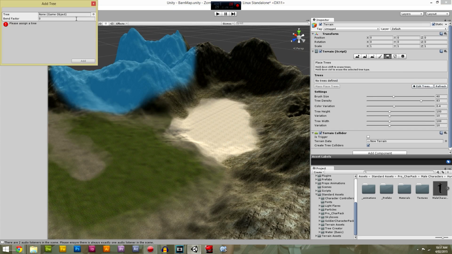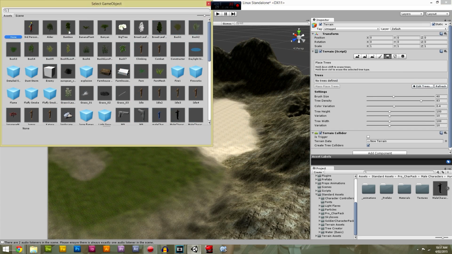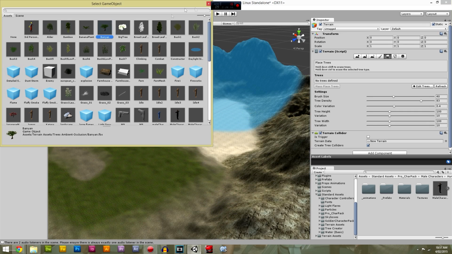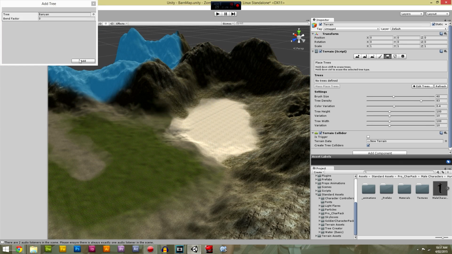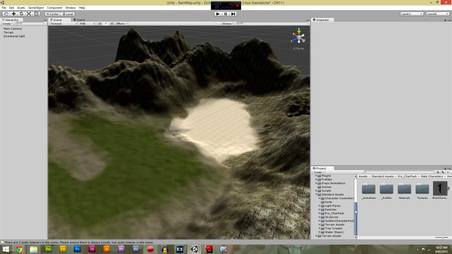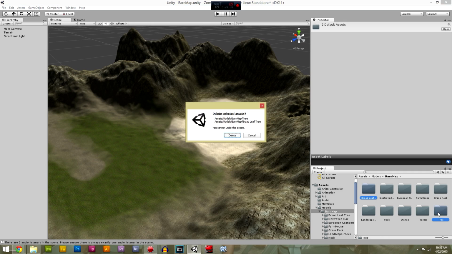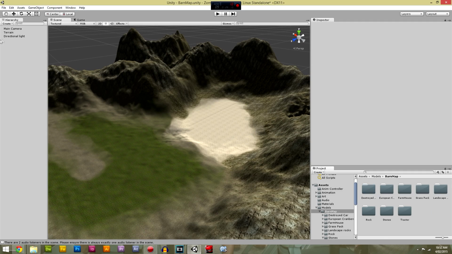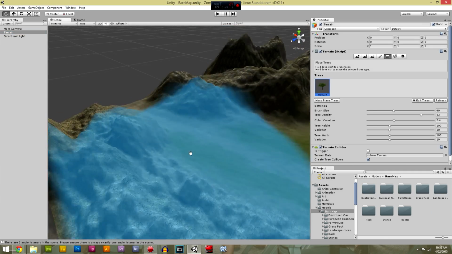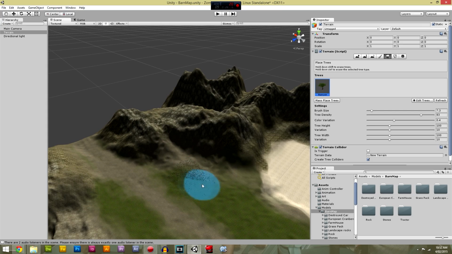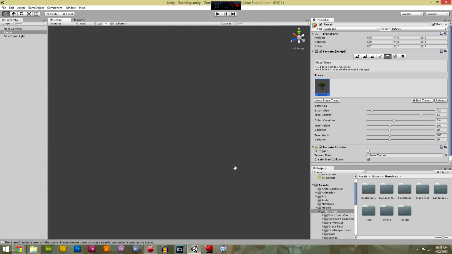So edit tree, add tree, select, and maybe we'll put a banyan tree in. Let's try that one. Add. One second, I just need to quickly delete my old trees because I did download some trees but they didn't work. So these two trees I'll just delete. Yep, and then in the terrain we'll take the brush size down a bit. Oh, that's a lot of trees.